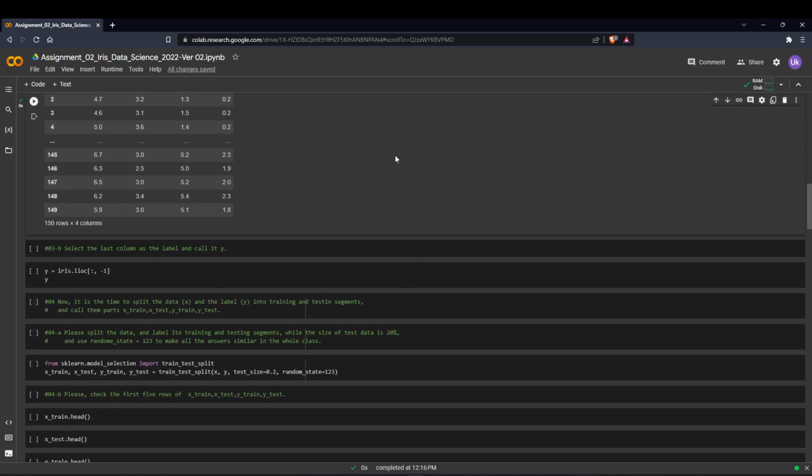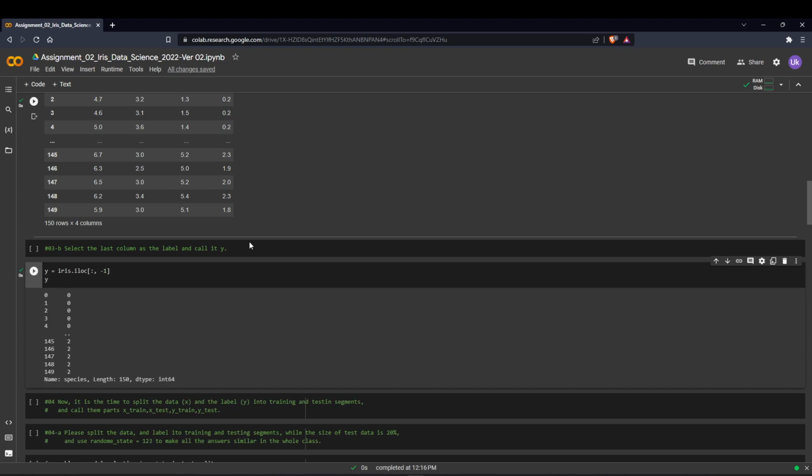Now we're going to do the same thing, but we're going to select the last column. In order to do that, we choose -1. That means it's the last column in our dataset, and this is what it looks like: 150 entries and 1 column.